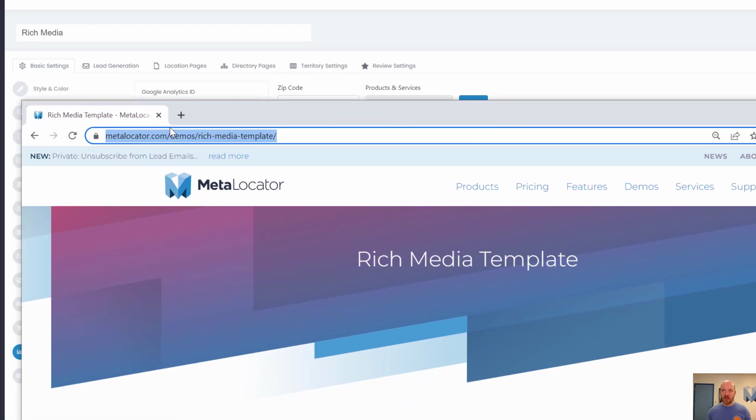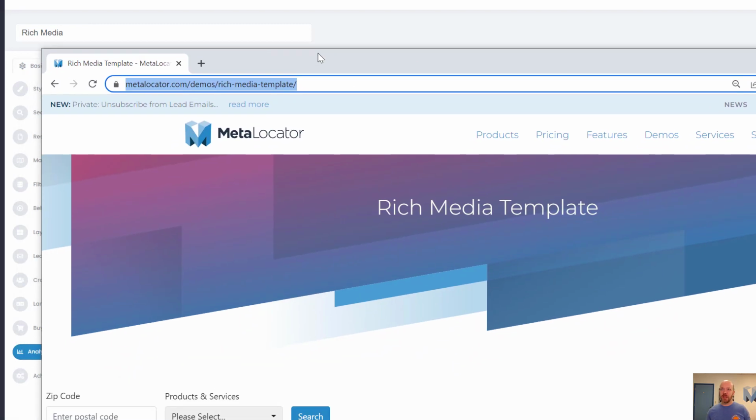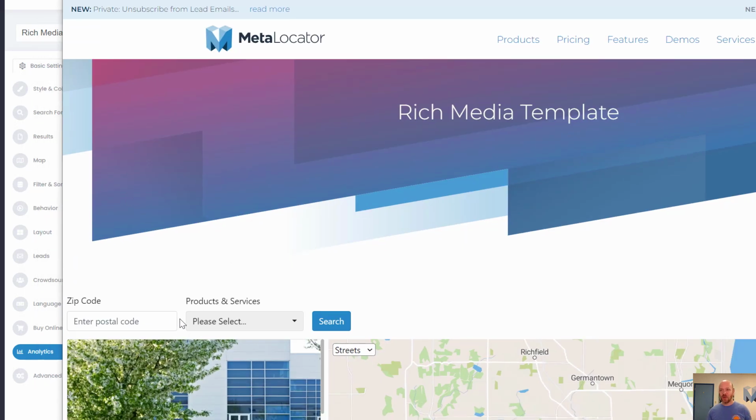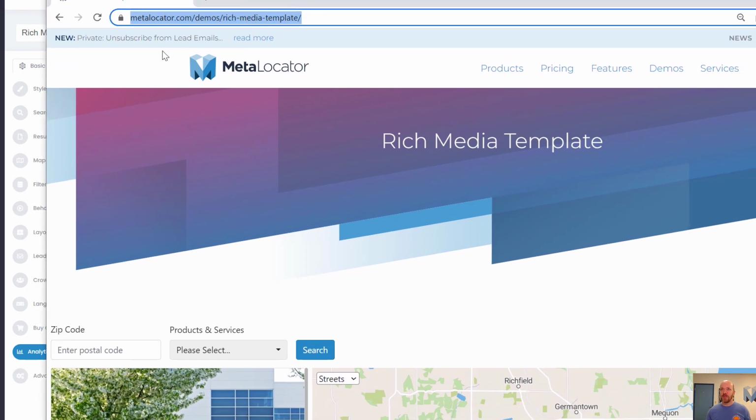It's metalocator.com/demos/rich-media template. Notice we've got the MetaLocator interface, the same one that we're working on, installed on this page. So in your setup, this URL is going to probably be your website /locator that you're building. So I'm going to copy that URL and keep it in my clipboard.